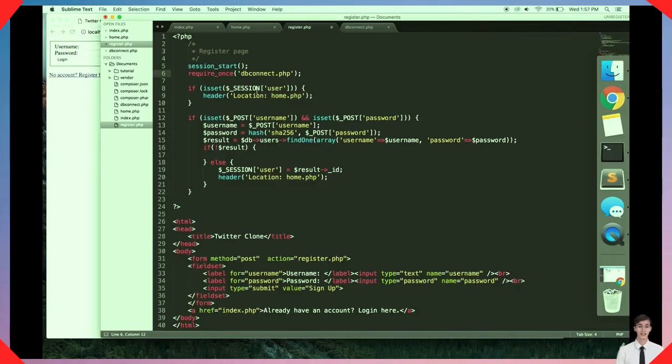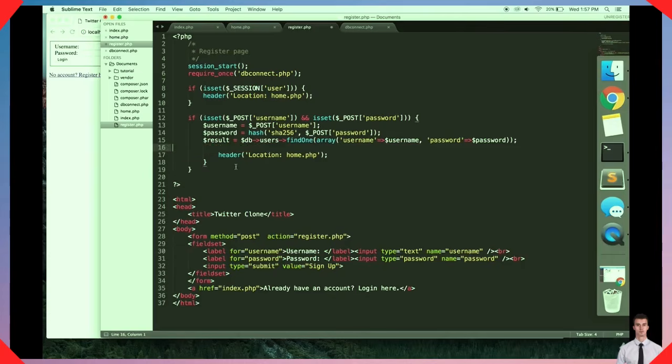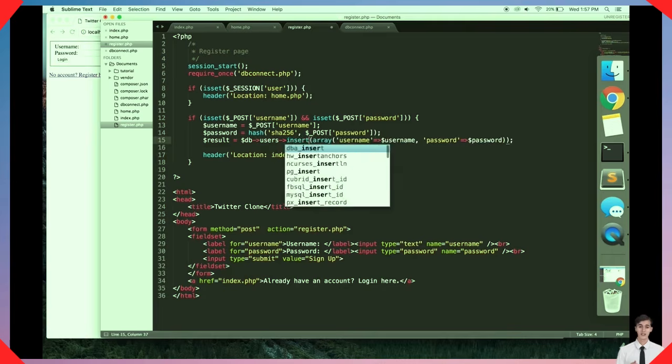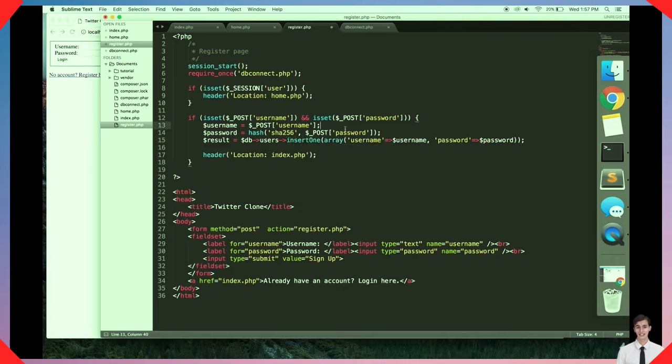And the PHP is going to be essentially the same for this register page. All we have to really change is this. So get rid of this if statement. We're going to keep this. We're going to redirect the user to index.php after they send us a username and password. And instead of finding, we're going to do insert one into the database. So this register.php, when this form is submitted, it takes the username, hashes the password, inserts it into our database, and redirects the user to the login page.